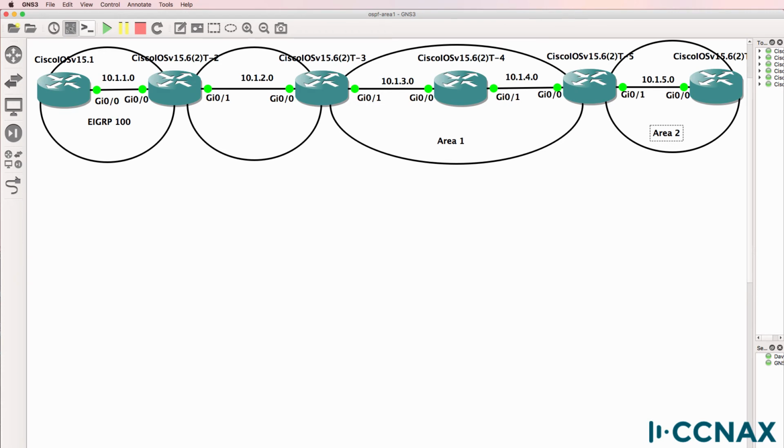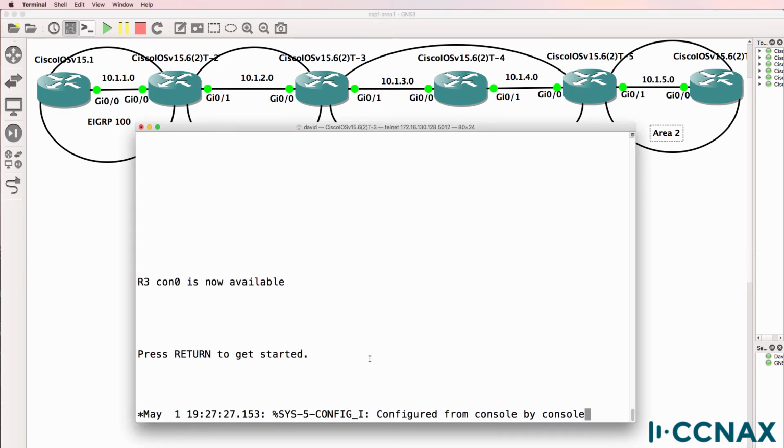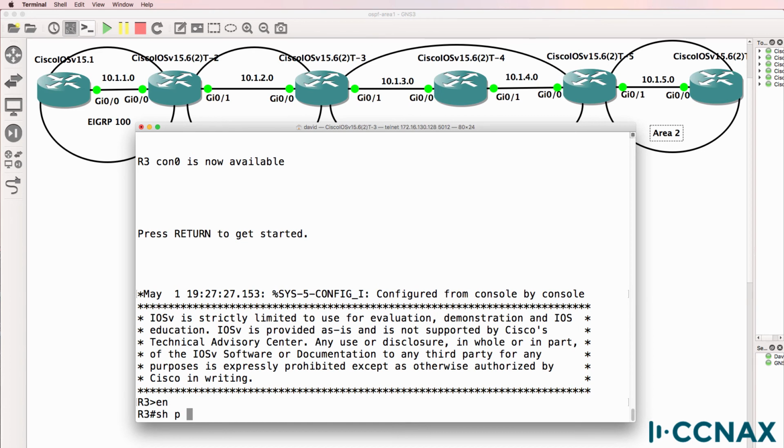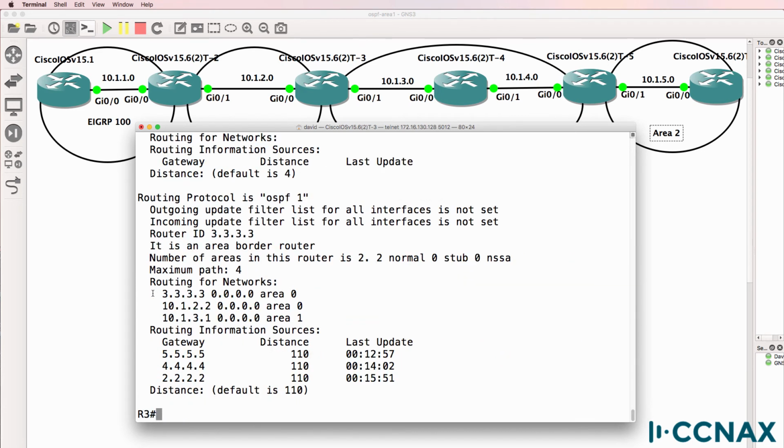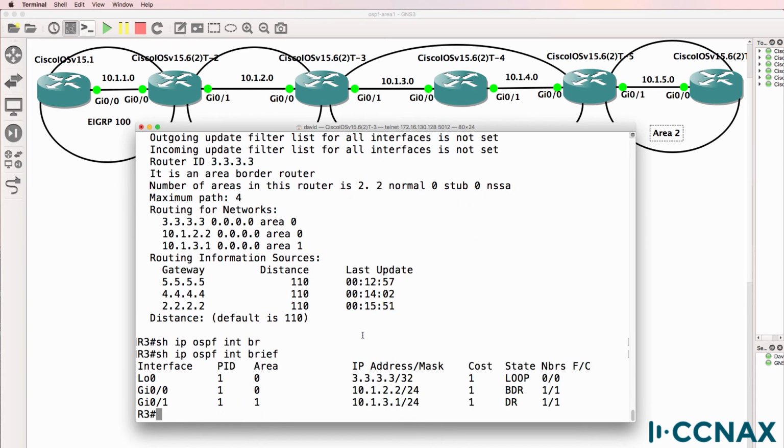That's a problem. If we look at router 3 over here, show ip protocols, we can see that this router is configured as an area border router. It has interfaces in area 0 and interfaces in area 1. So show ip ospf interface brief shows us that gigabit 0/0 is configured in area 0, gigabit 0/1 is configured in area 1, so that looks good.